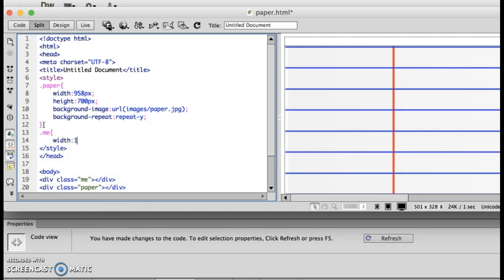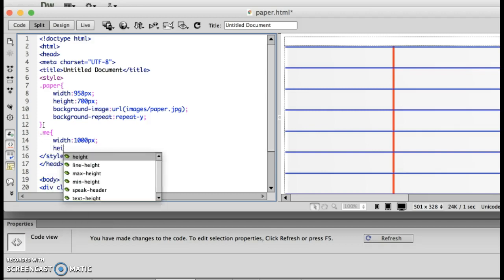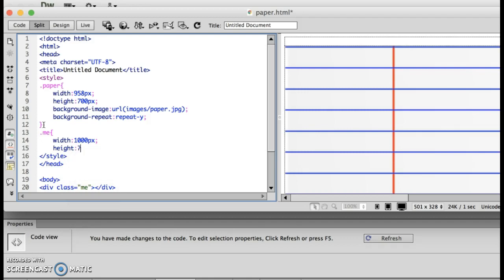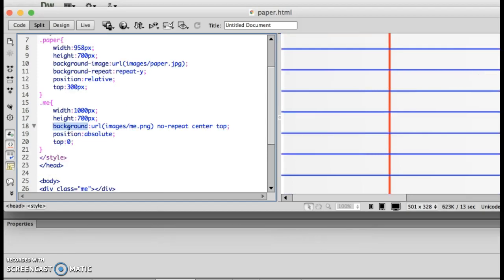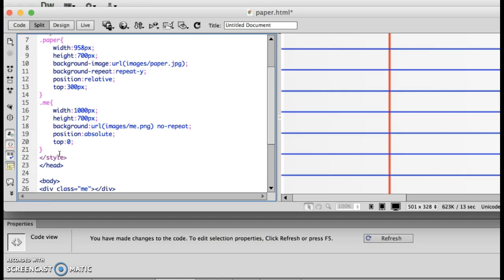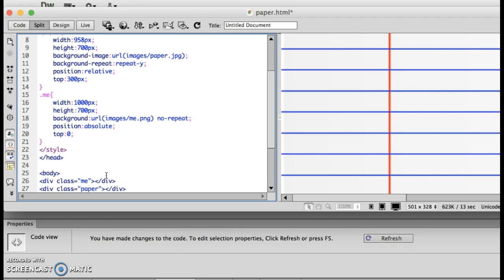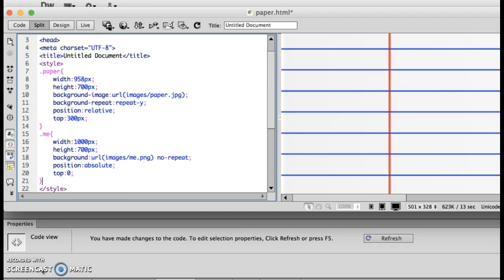I'm going to say 1000 pixels and a height of, let's say, 700 pixels. I used background shorthand to add in the image, so I have the image, no repeat, and I can go ahead and get rid of this positioning because I went ahead and positioned it absolute, and I told it to be 0 from the top. And I have that div first.